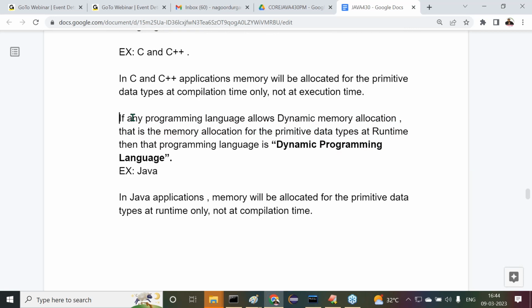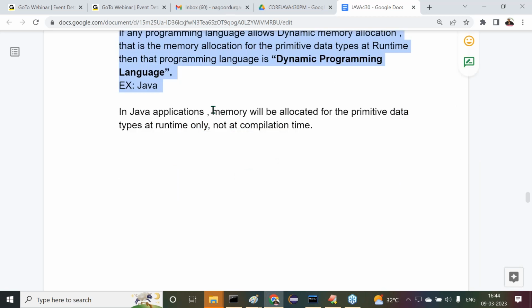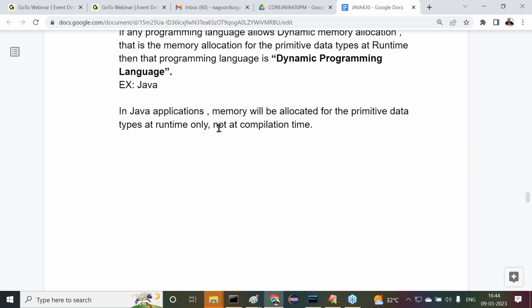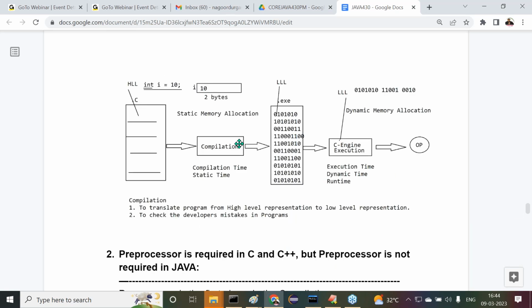If any programming language allows dynamic memory allocation, that is, memory allocation for the primitive data types at runtime, then that programming language is called a dynamic programming language. In Java applications, memory will be allocated for the primitive data types at runtime only, not at compilation time. I have given some representation for the sake of introduction.